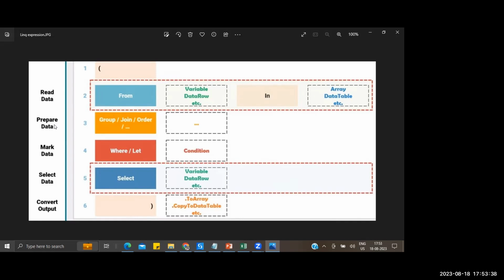Next, coming to the preparation of data. After getting the data, what do you want to do for preparation? You want to join between the two tables, sort in ascending order, or group the data. So it is a kind of preparation of the data. Once your preparation is done, then comes marking the data. Whether you want to apply any filter, whatever the prepared data is after joining and all, you want to check any conditions. So you can keep it as a where condition on the input data.